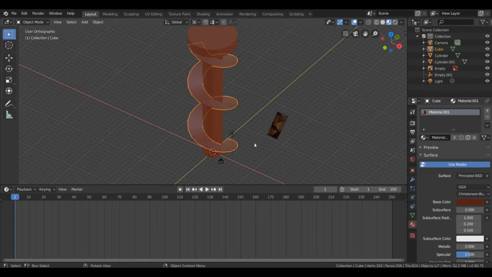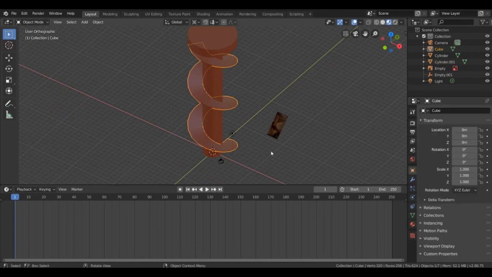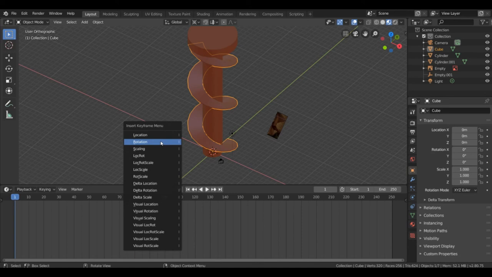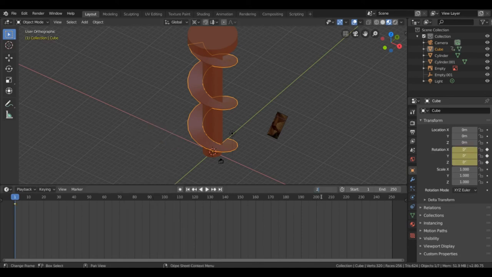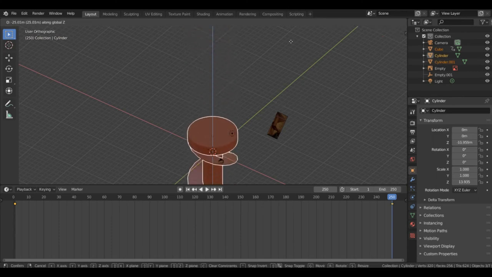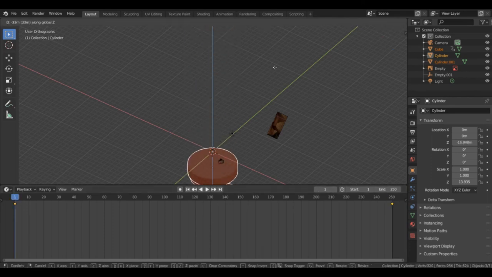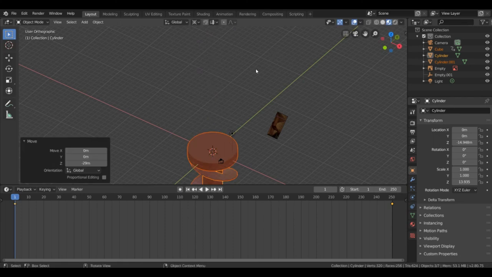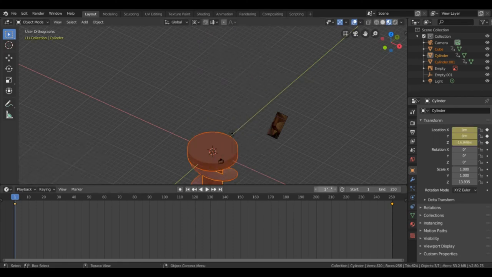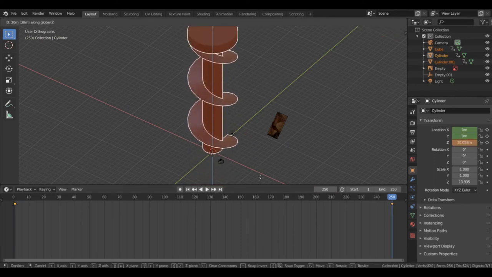And then we can keyframe this little spiral object. So just keyframe its rotation. Let's move on to frame 250 and change its Z rotation to 1080. Press I to keyframe that. And finally, select the whole thing, let's move it down here. Keyframe the location, and then in frame 250, we can move it back up.